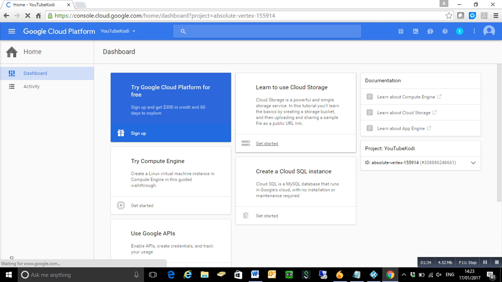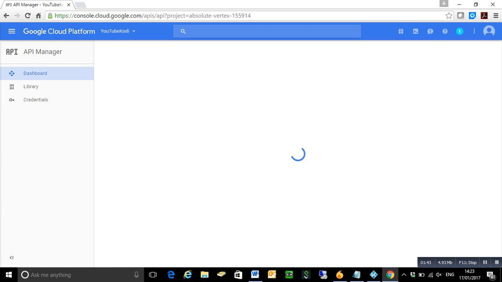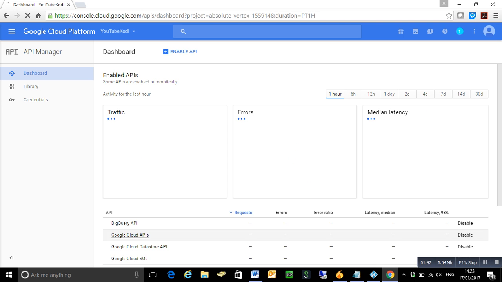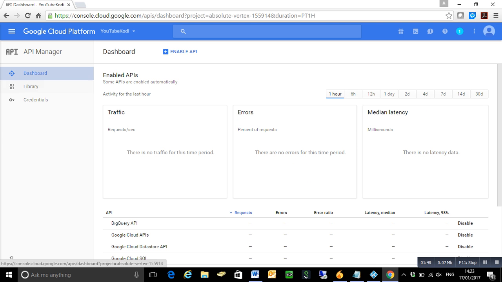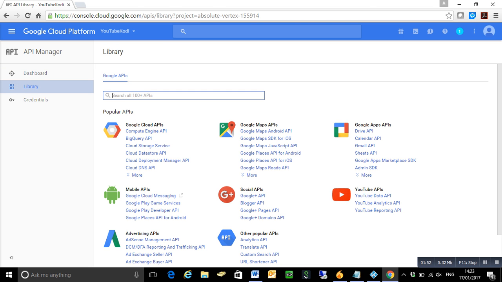Okay, so on the dashboard for the project that we've just created, YouTube Kodi, towards the bottom of the screen you'll see Use Google APIs. If you click on that, wait for the page to load, and then down the left hand side we have Dashboard, Library, Credentials. Click Library, and it loads the Google API screen. So select the YouTube API, which is on the right hand side, and you want YouTube Data API.